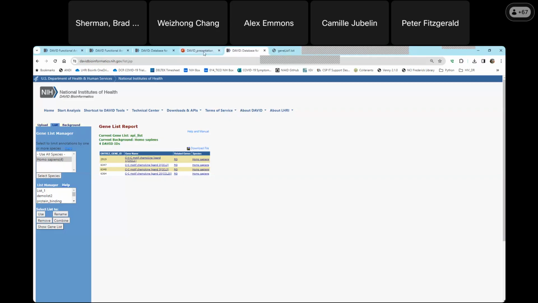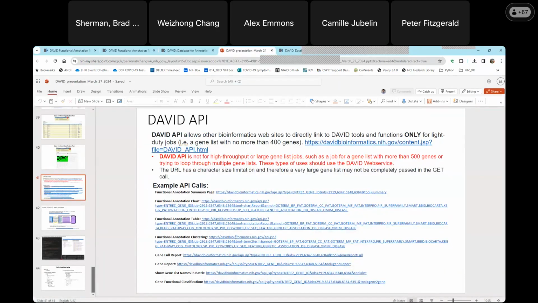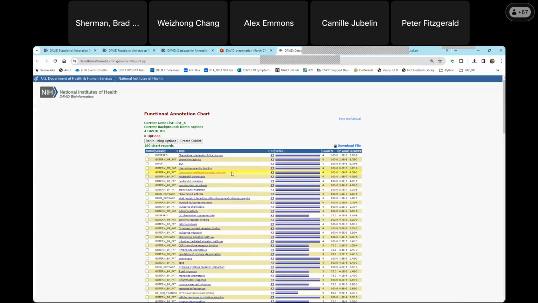So I've got examples of several other ones. Tell you what, let's do a chart report just real quick. That'll be the last one. So here, my list is uploaded. It's only 4 IDs. I can see all the annotations that are associated with them here.